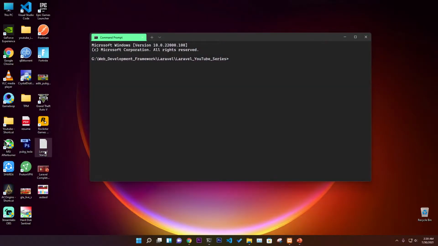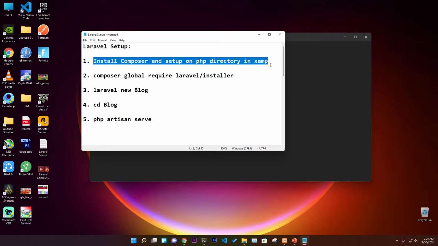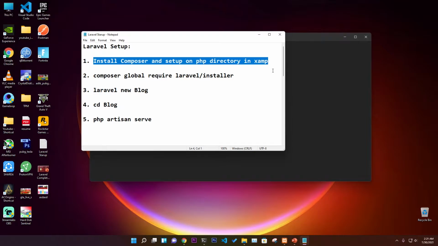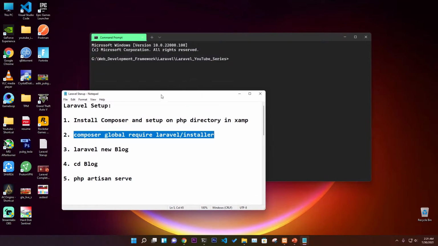I also wrote some Laravel startup steps. You need to install Composer and set it up on the PHP directory. This is our first step to create a Laravel project. You need to have Composer to work with Laravel. Then the command is composer global require laravel/installer. If you run this command, it will install Laravel on your computer, so you'll have access to Laravel. So first you need to install Composer in your XAMPP, and then just write composer global require laravel/installer in your command line.